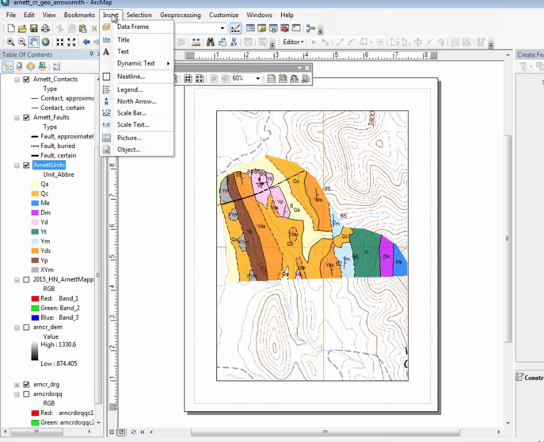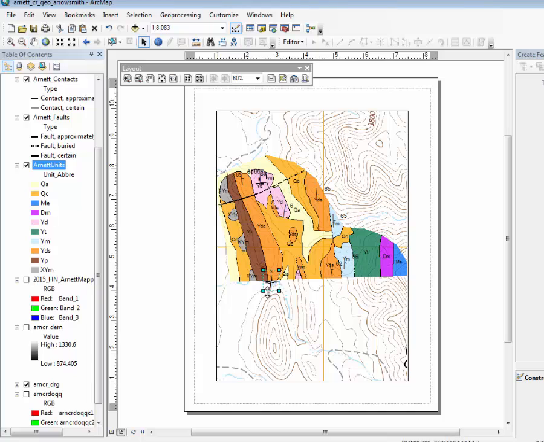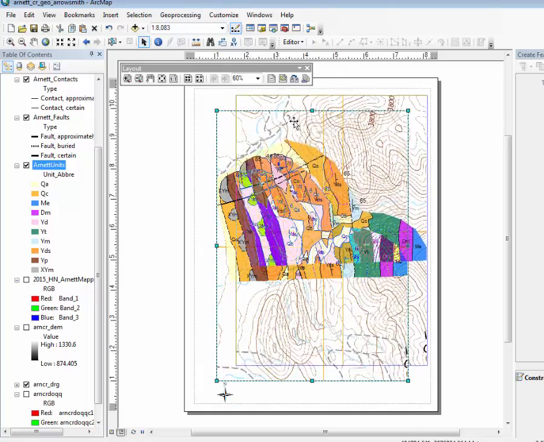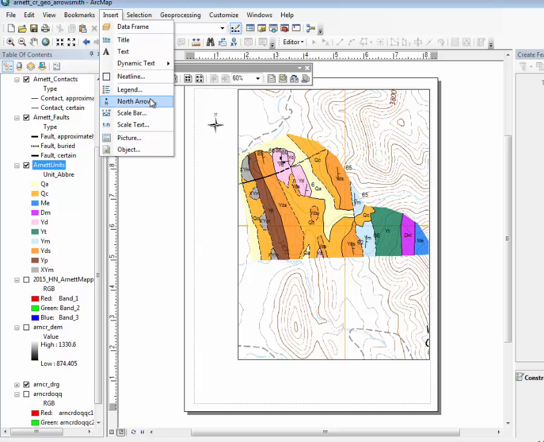Now let's insert a north arrow. So I like this one. Put it down here. Let's move the data frame over, so then we can put a few things in. North. Let's put a scale bar, insert scale bar.